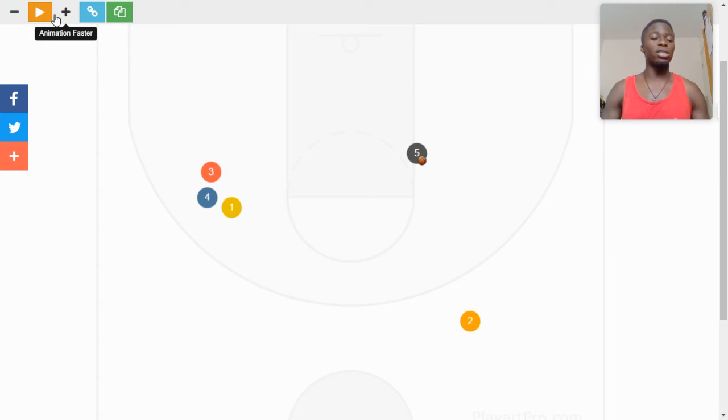Right, so in this case, the 4 chooses the down screen, chooses to take the screen from the 3. And by using the screen from the 3, they then cut towards the basket. All right, and so that gives us another option with a simple pass from the 5. So the 4 is cut into the basket, so hopefully for a wide open layup. So that's what you see there.